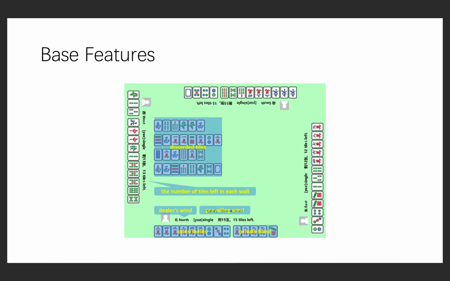And here are examples. First, about base features. As you can see, we use discarded tiles, the number of tiles left in each wall, seat wind, prevailing wind, open meld, private hand, and these basic features of this game.